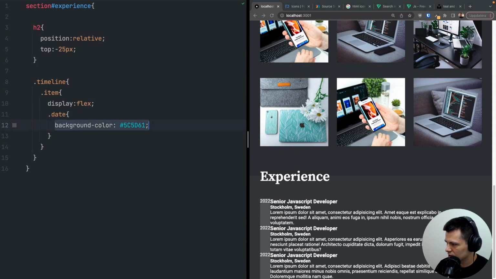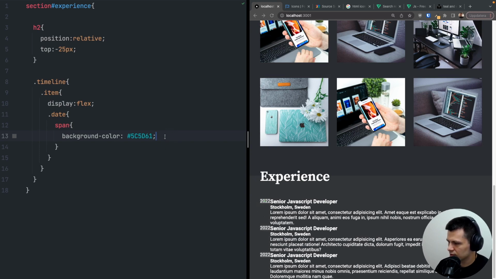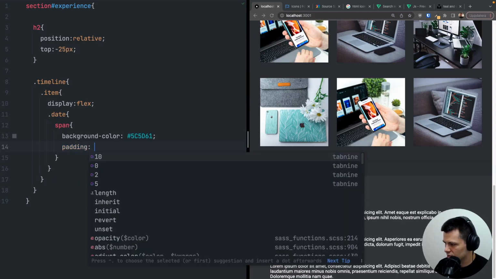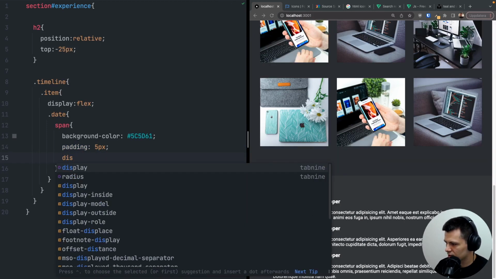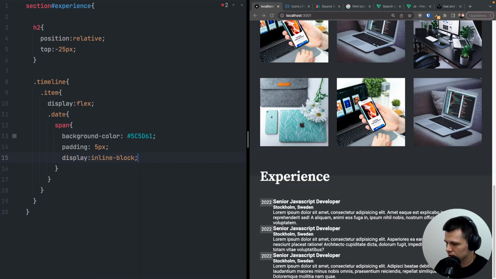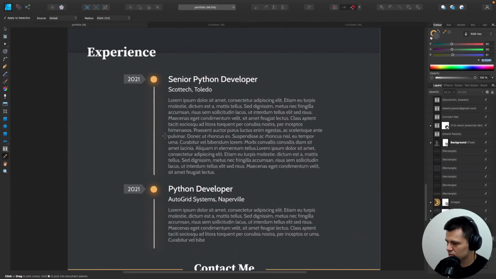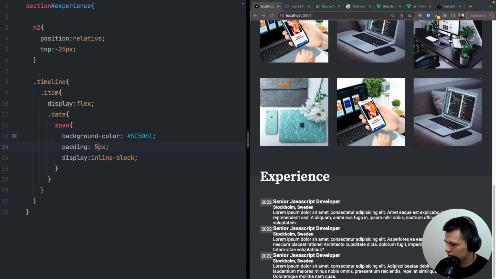So now instead of putting the background color on the whole div, we can add a span here and put the background color here. So we have it only under the text. Now we add some padding. So let's say it will be 5 pixels, and let's make it display inline-block just in case. Yeah, and it should have a triangle on the right side of this label. Let's maybe add some more padding here.